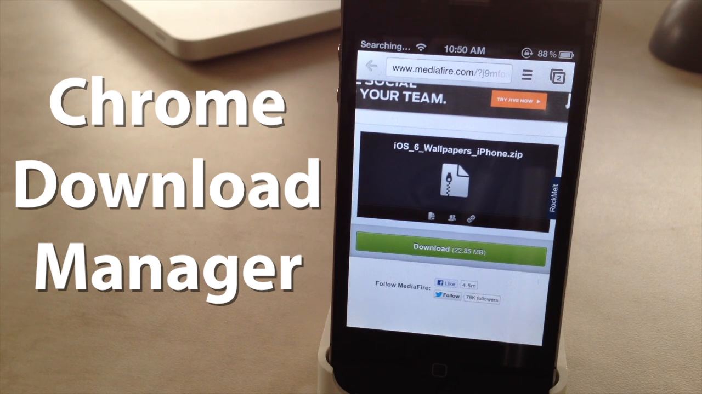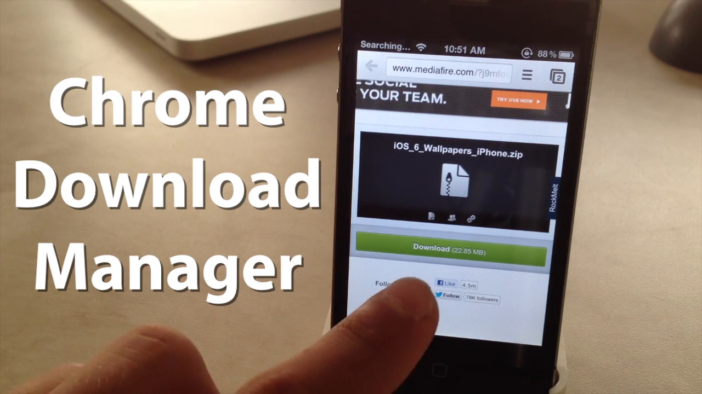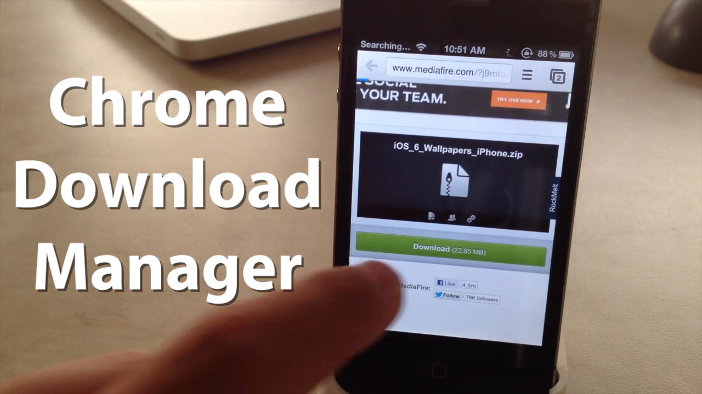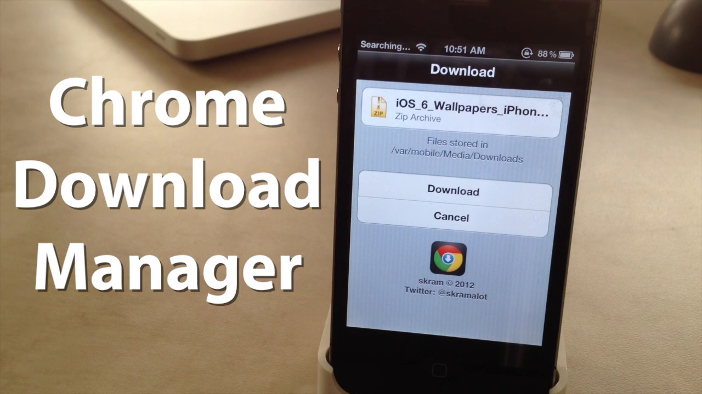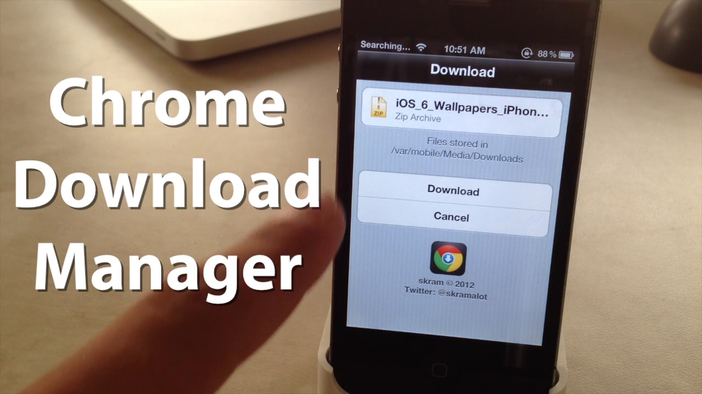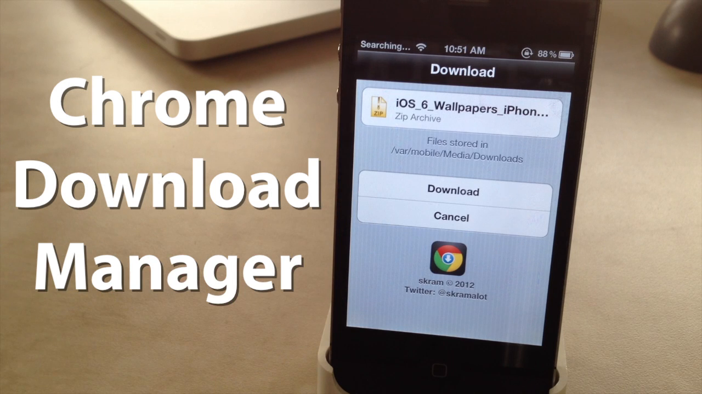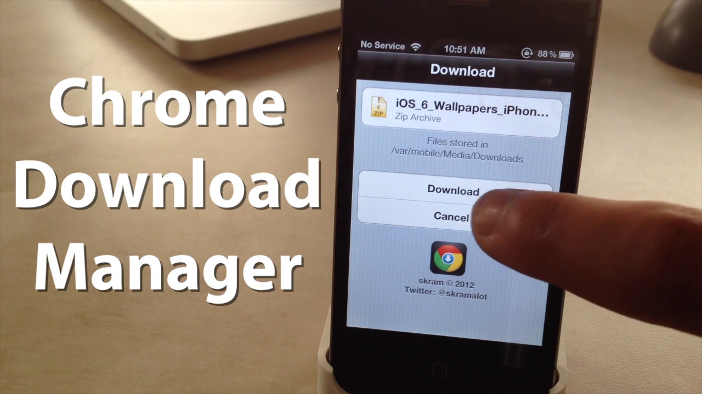So first, head over to your Chrome browser here and open up one of your favorite sites. In this case, we do have Mediafire with the iOS 6 wallpapers. If you go ahead and click on the download box here, you will be prompted with a Chrome Download Manager window that tells you the name of the file that you are downloading, where the file will be stored, in var/mobile/Media/Downloads, and then you can go ahead and download or cancel the download.